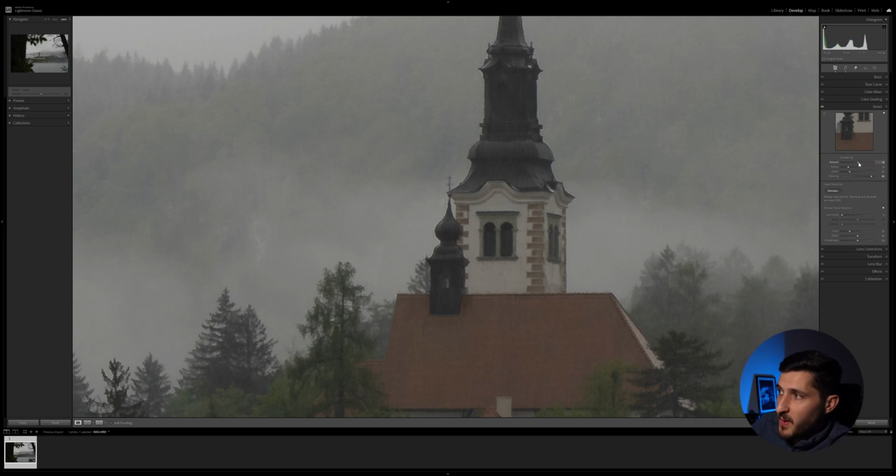If we reduce sharpening, right here, you can see which parts are actually getting sharpened. I'm moving the slider across to show you exactly what is being sharpened and what is not.